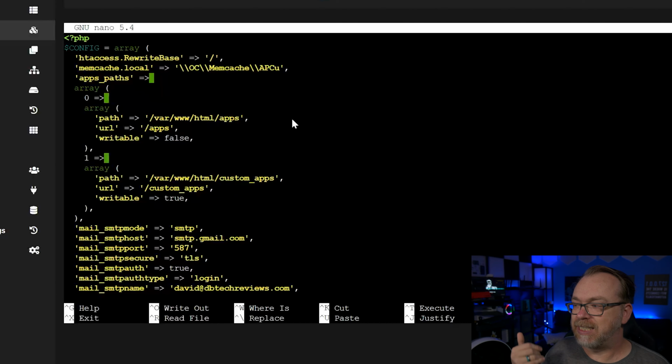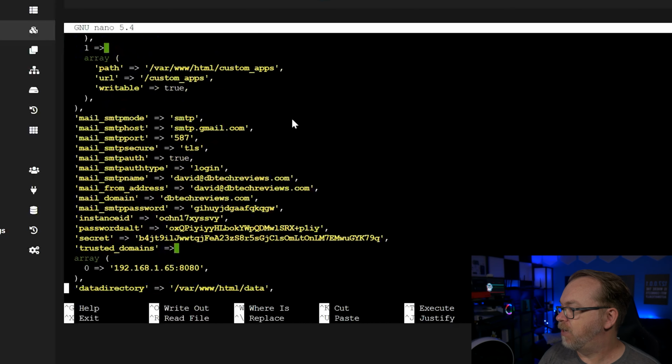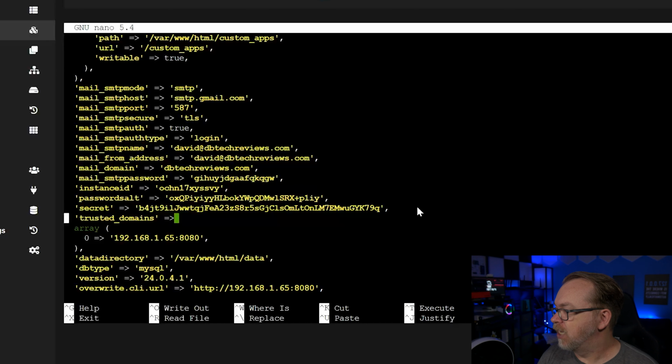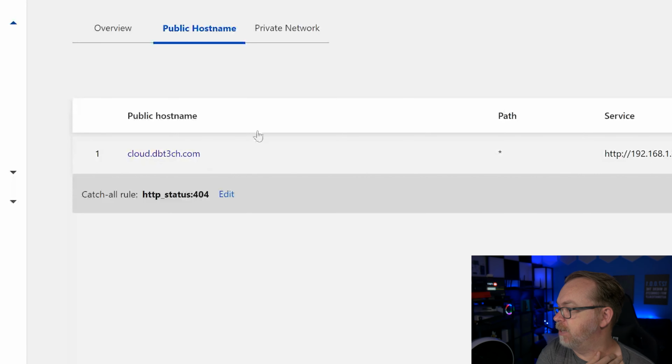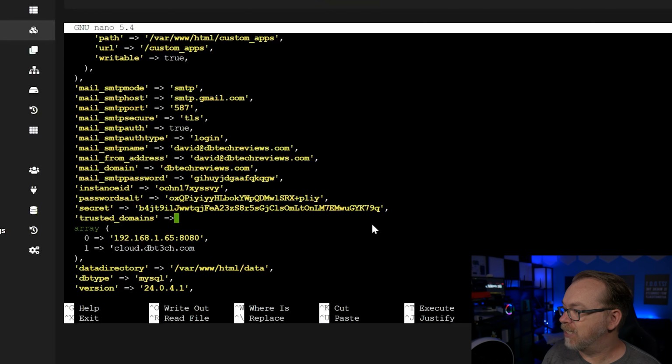So we're going to change a few different things in here for the sake of making everything work the way we want it to. What I want to do is come down right here. We can see that our trusted domains is fine, but what we've got here is an IP address, and basically it's saying this is the only way I'm going to allow you to access your dashboard or anything, right? So we're going to create a new line. We're going to do one space, equals greater than, and then cloud.dbtech.com. That's not right. Let me make sure I've got that right. Cloud.dbtech.com. There we go. And then we're going to end that and put a comma at the end there.